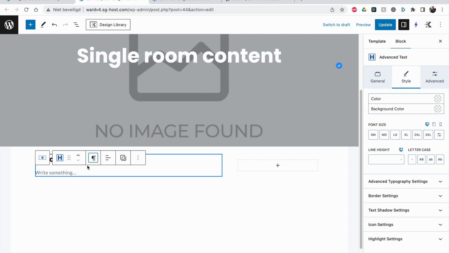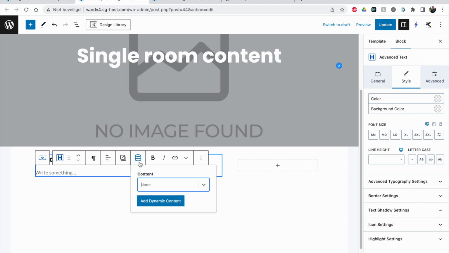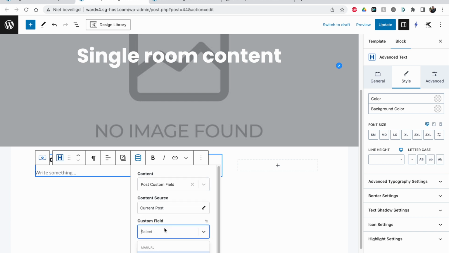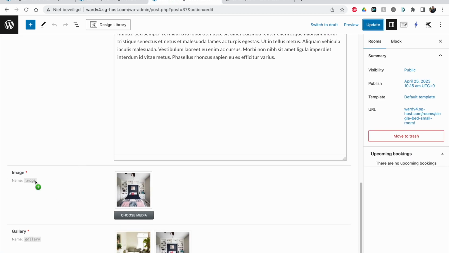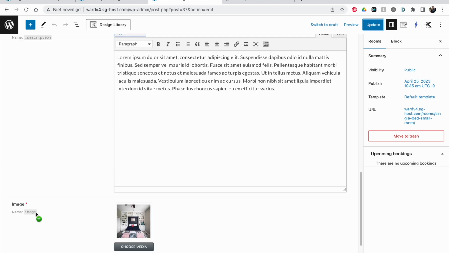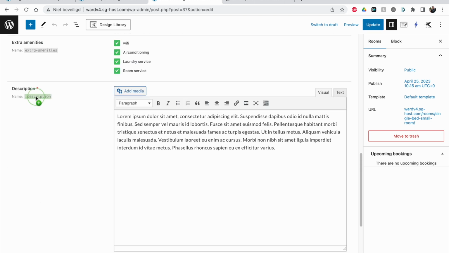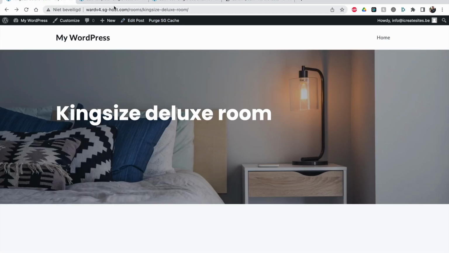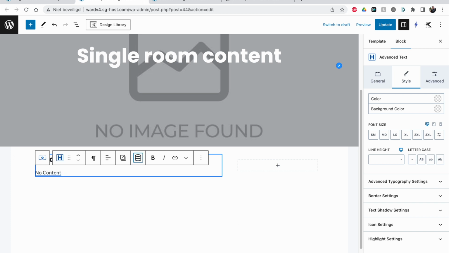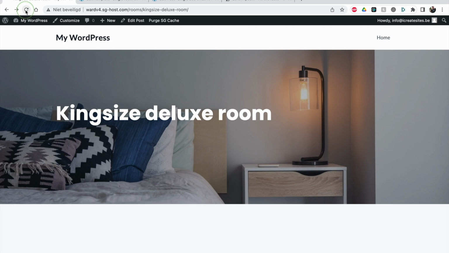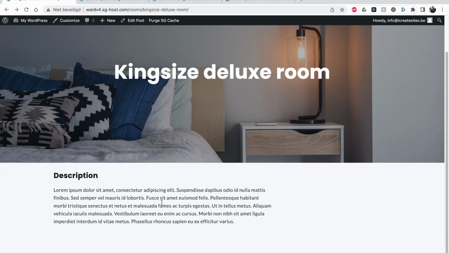This is going to be dynamic content, post custom fields. This is going to be custom input, and then we have to check here. You can also see it here, image, gallery, and this is the description I need. Command C, and we paste this in here, Command V. Add dynamic content. Click on update, and then we can check if it works. Yes, this works. So we have it here.